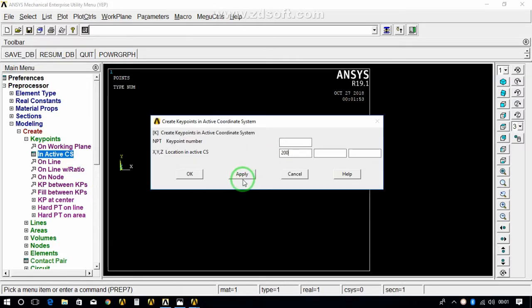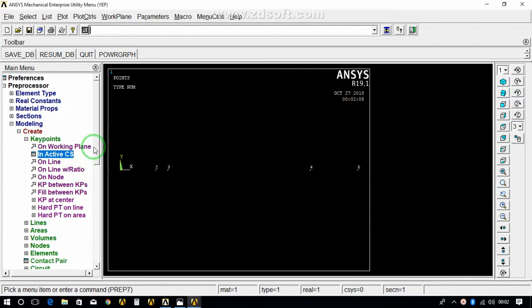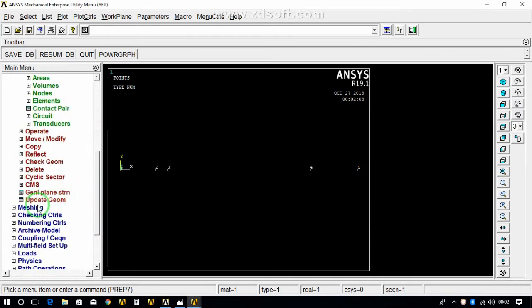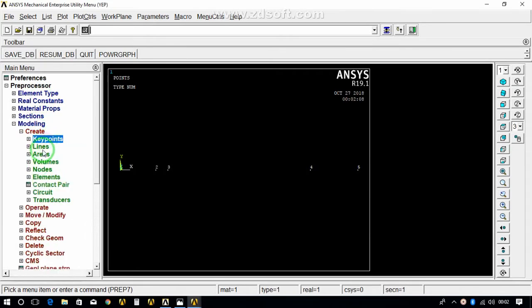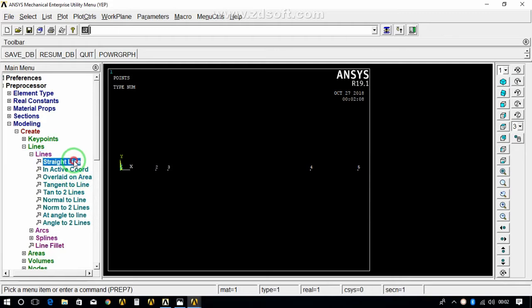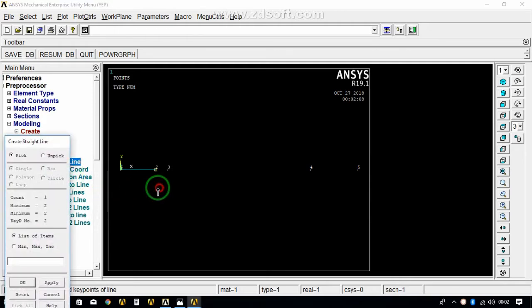After that we'll go to modeling, create key points, in active CS, apply 1500, that is 1.5 meter, then 2000, that is 2 meter, then 8000, that is 8 meter, and 10,000, that is 10 meter. Then we will go for creating lines, straight line, click on OK.